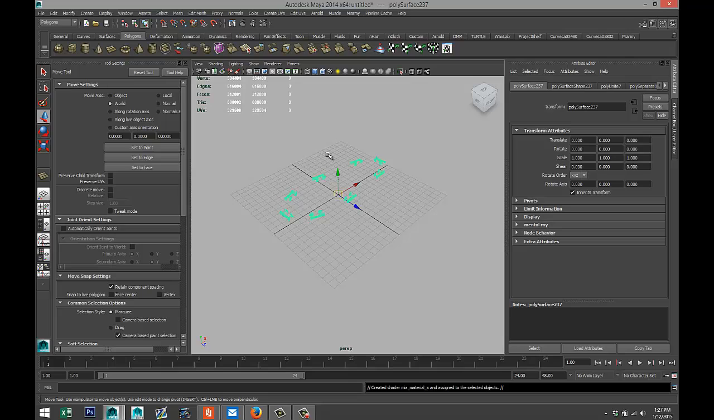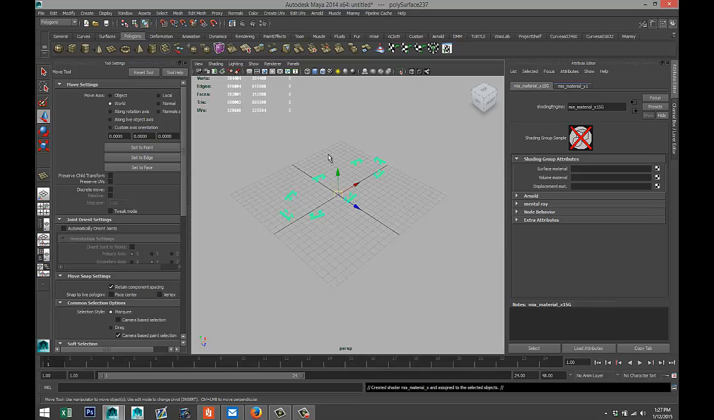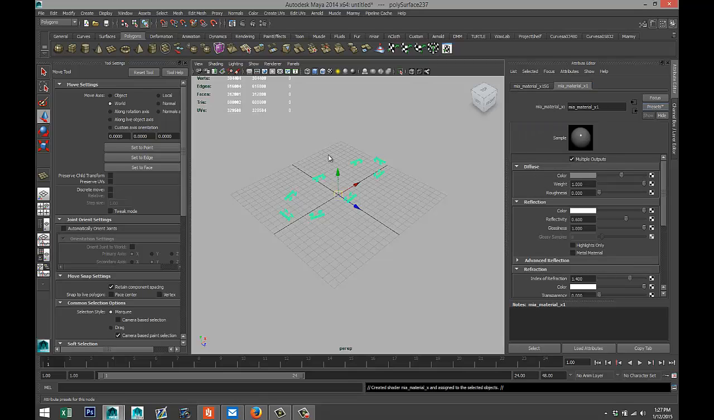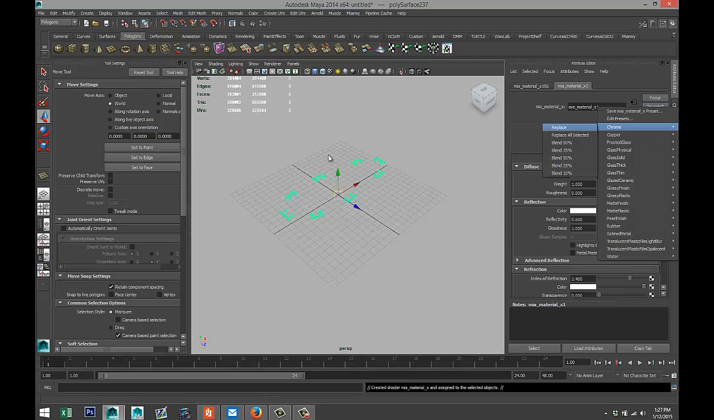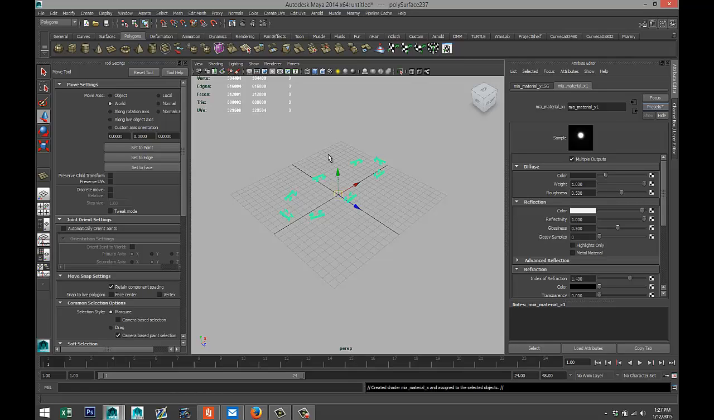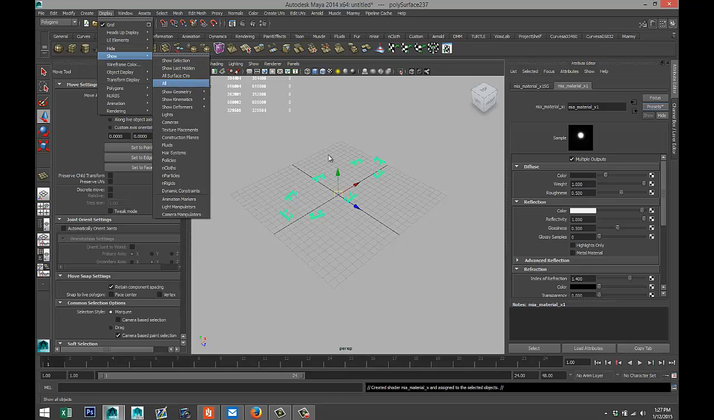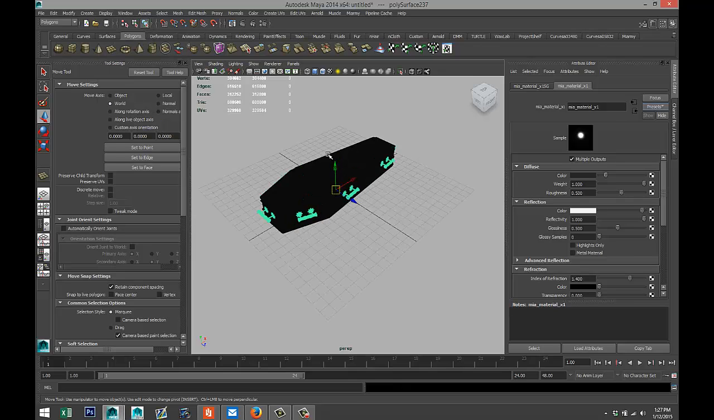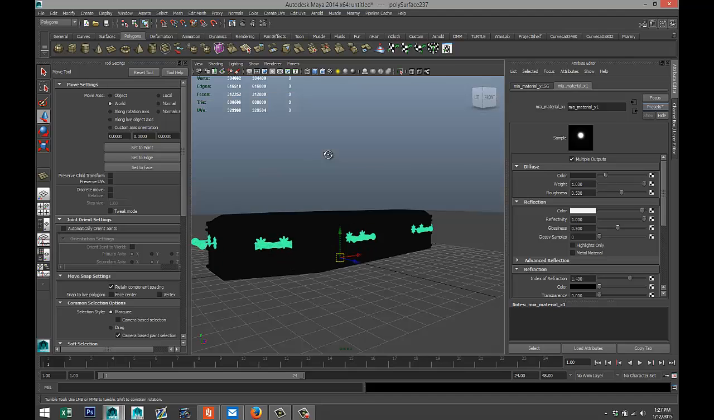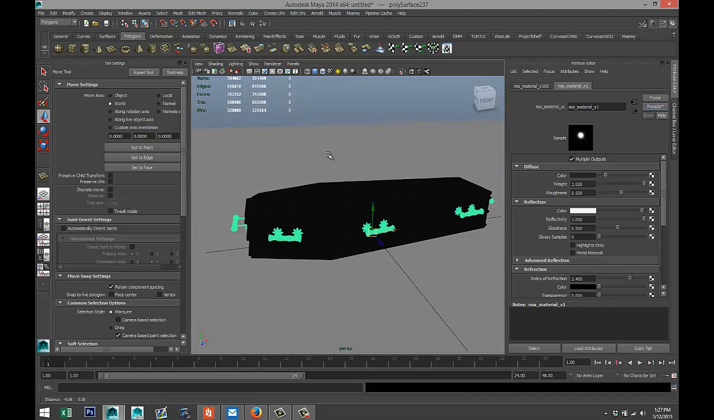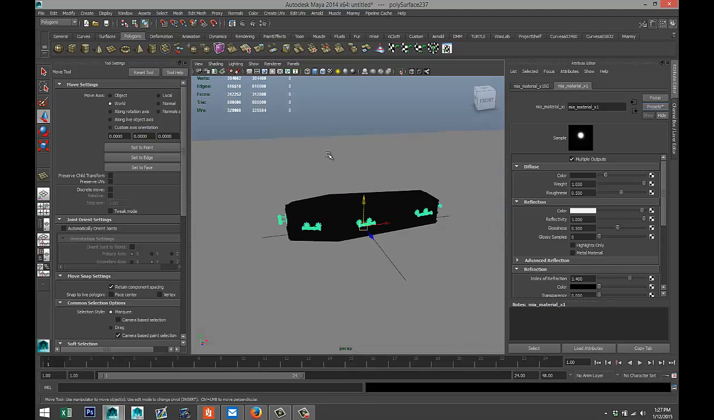We're going to go to our material tab. As you can see, there are quite a few polys in those handles, so it's slowing down a bit. Chrome and replace. And then we're going to go to display, show all to get our coffin back. All right, looks cool.